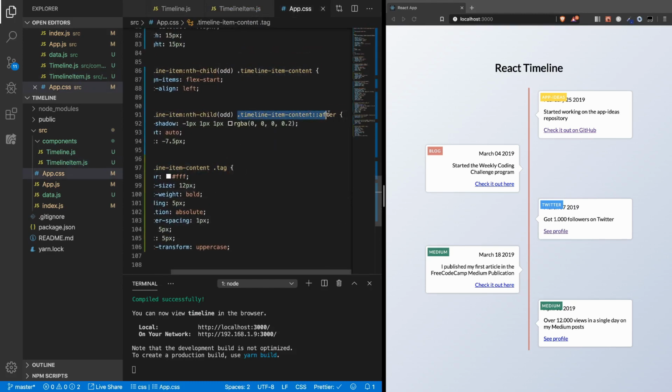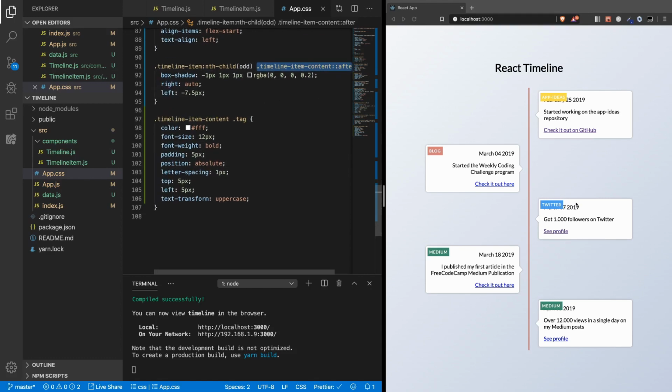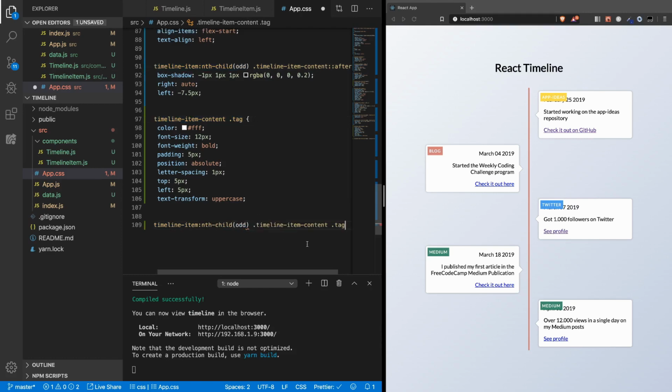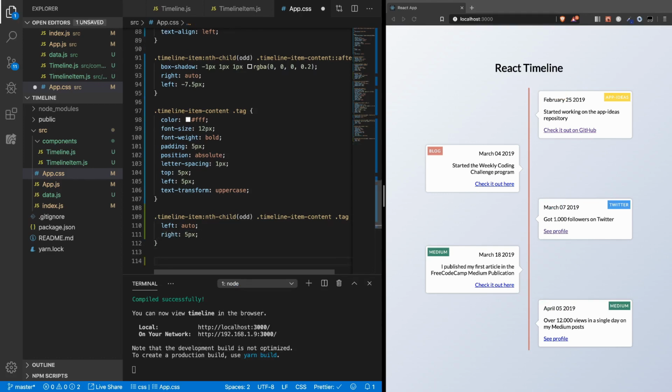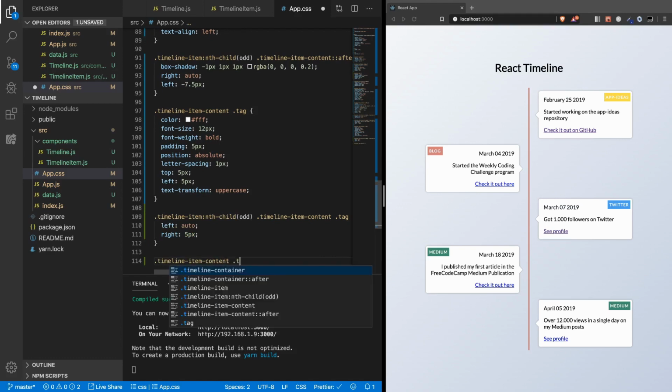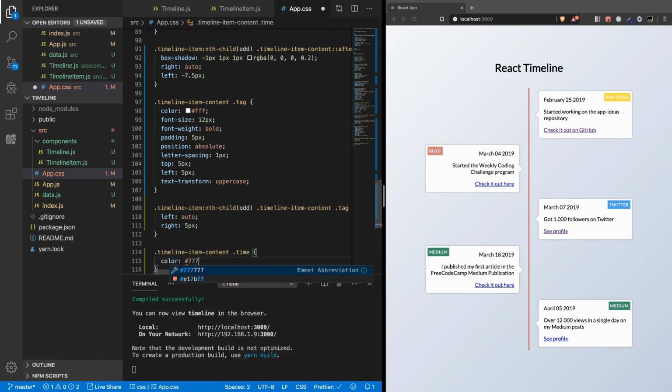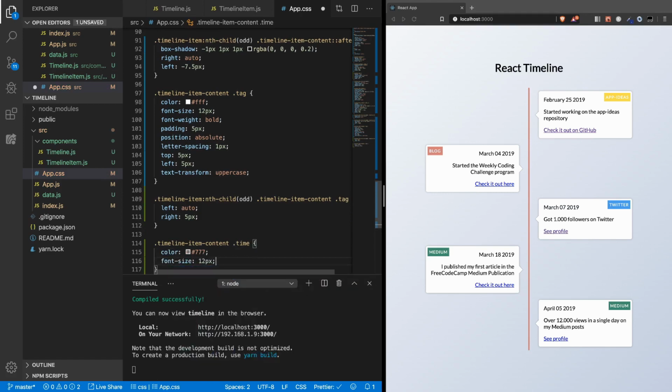Next, we need to style the other tag. So this part, let's move it to the right. So the same. This one, the odd. We target the tag inside it. Left auto because we don't want to have any value, and the right 5 pixels. And boom, it jumped to the other side. Okay, let's style the time that I forgot to add. So timeline item content time. Color will be 777 and font size 12 pixels.